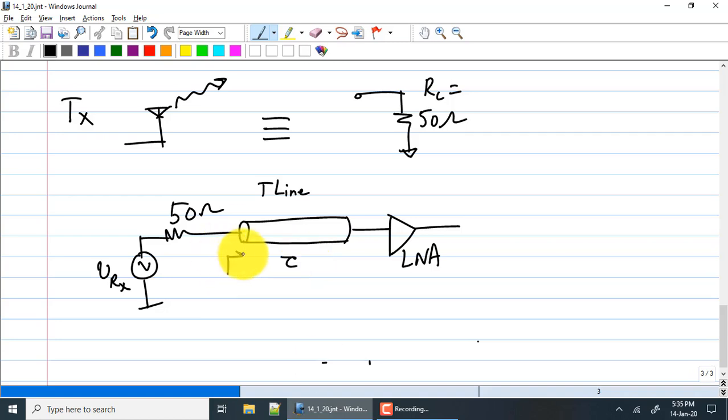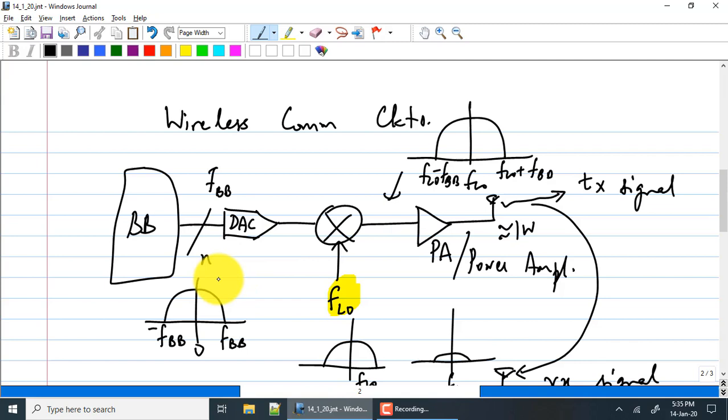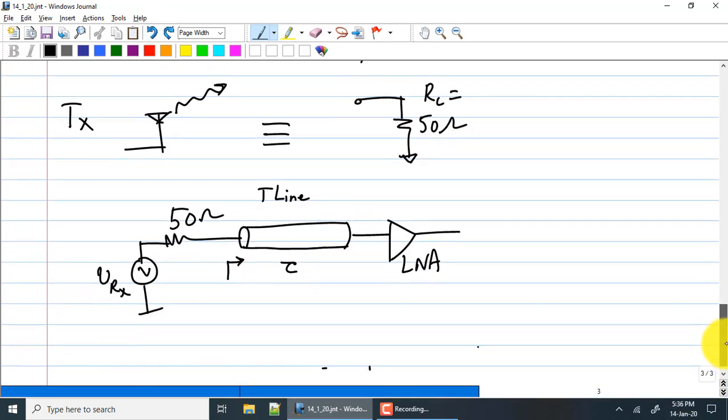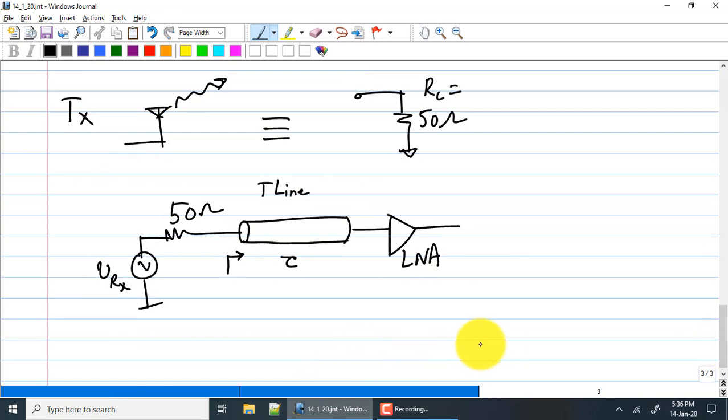So the first thing you need to do is make sure Zin here is 50 ohms, right? As a matter of fact, of course, Zin depends on ZL also, and Z0 of the transmission line. So this should be 50, which means the Z0 of the transmission line is 50 ohms, and on the load side, the LNA better present a 50 ohm input impedance.